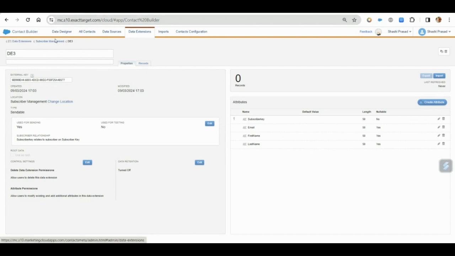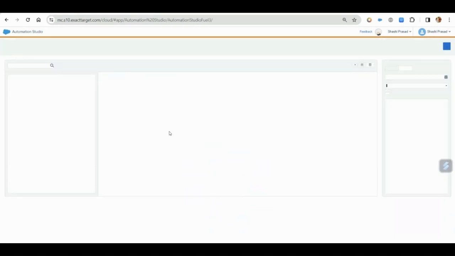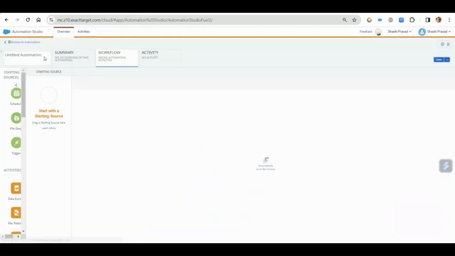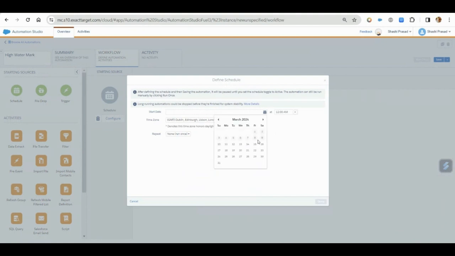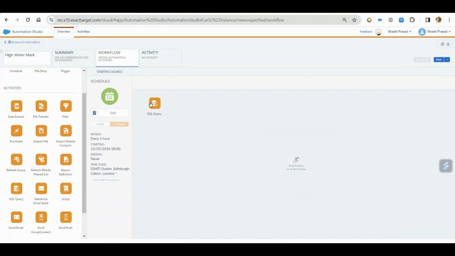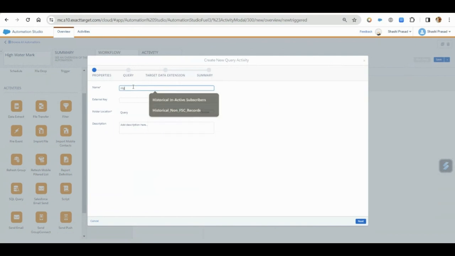Now let's go to automation. Let's create an automation. Let's give the name as high watermark. Then let's configure this with tomorrow's date, say hourly and never. And let's bring the query activity. Let's call it high watermark.